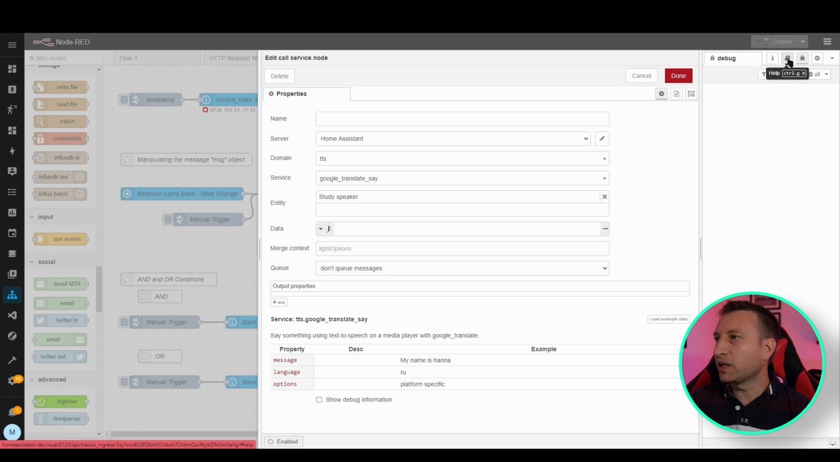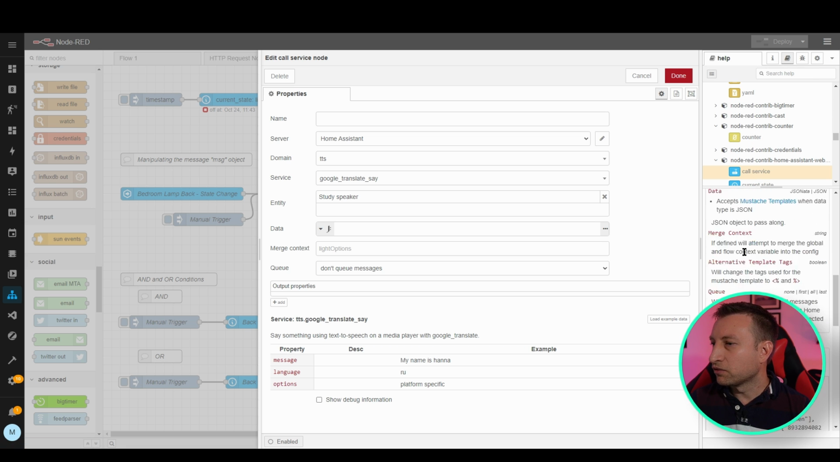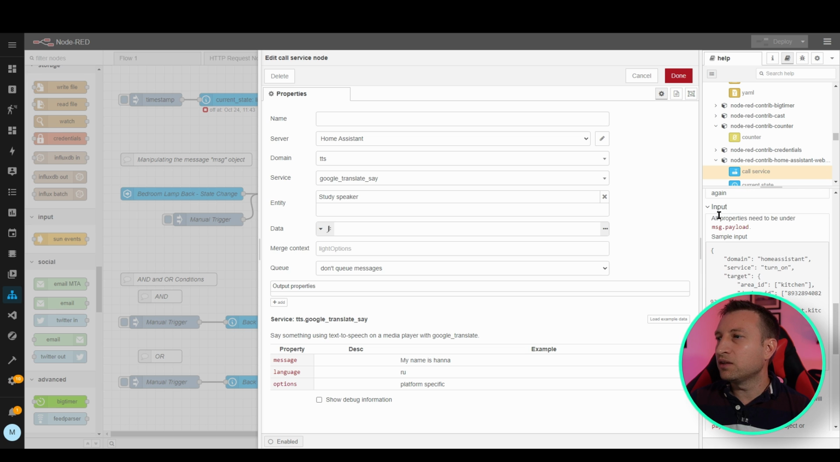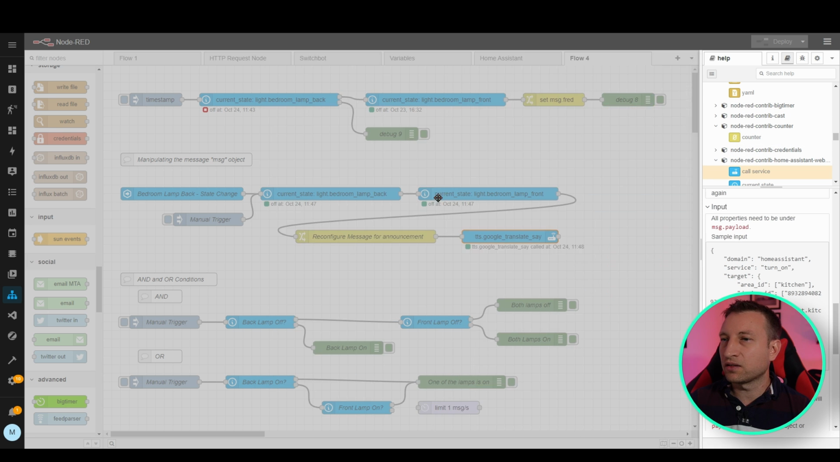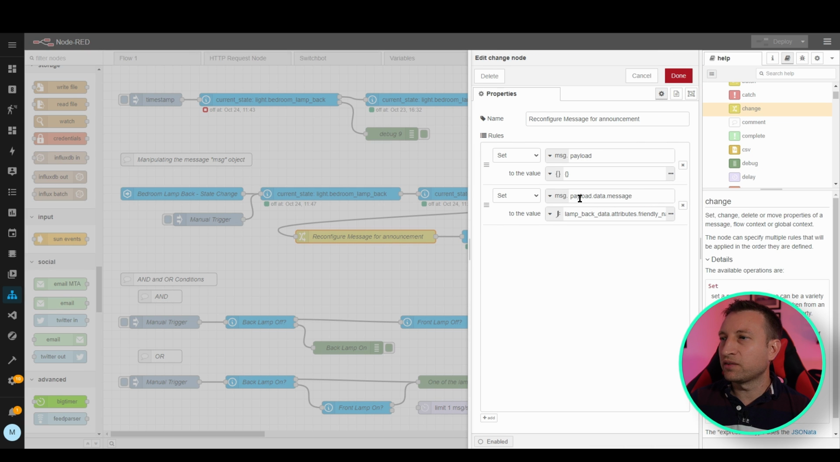If we also go up here to help, it tells us what we need to populate exactly. So if I scroll down, you can see under input, it says that everything has to be under message.payload. So for example, message.payload and then .data, so your data needs to be in there, and then the message under the .data. So that's why if we go back to here, I've got message.payload.data.message. And then in here, what I've done is I've done what you call an expression, which I haven't shown you yet.